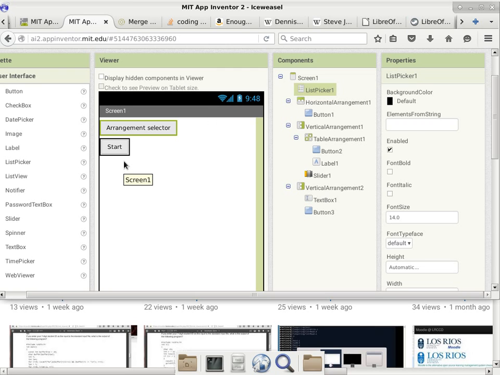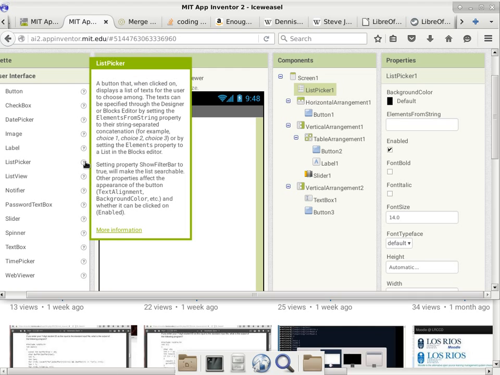Now, what if you don't know exactly how to use one? What is the next step? You go to the list picker, because this is a list picker here. The name implies it is a list picker. You go to list picker, you click on the question mark. It shows you briefly how to use one.